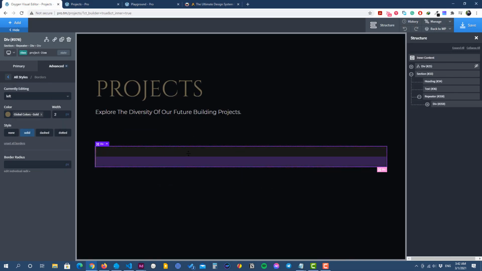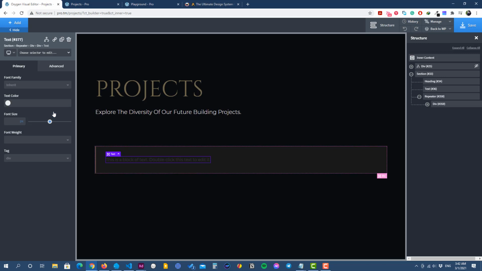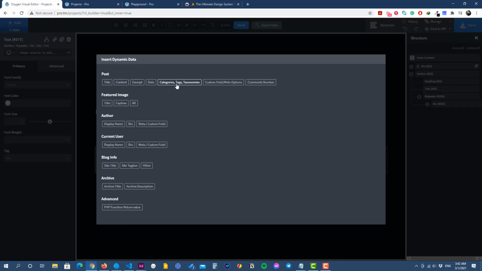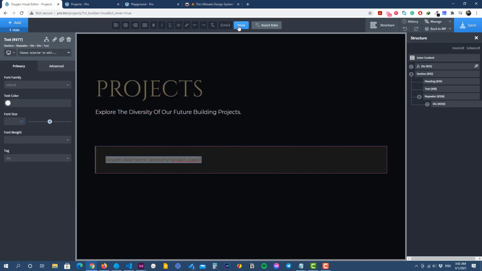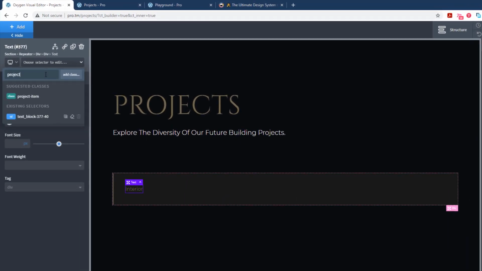So I will select this class or this block, and I will add a text block here. Double click and I will insert data. It's taxonomy, so I will select taxonomy here. From the taxonomy list, I will select the project types, insert, done. So as you can see, it shows now the project type. I will give it a class of project type.